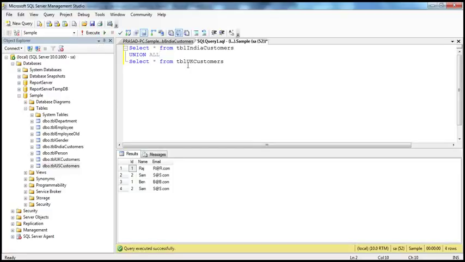It's going to combine the rows from TBL India customers with the rows from TBL UK customers. So when I use this union all, I'm combining the result sets from these two select queries. Now instead of using union all, if I just say union, let's see what's going to happen. Look at this, I got only 3 rows, but let's put it back to union all.